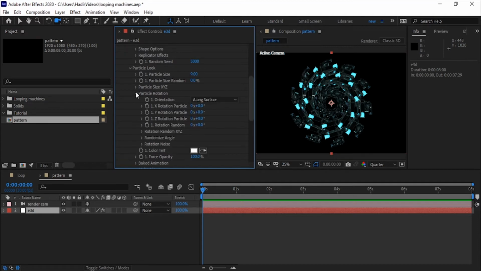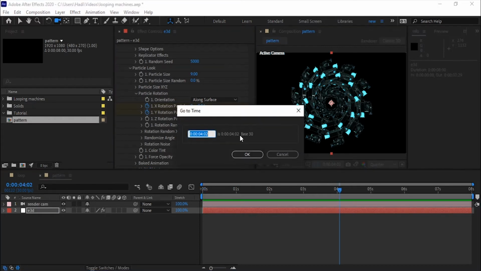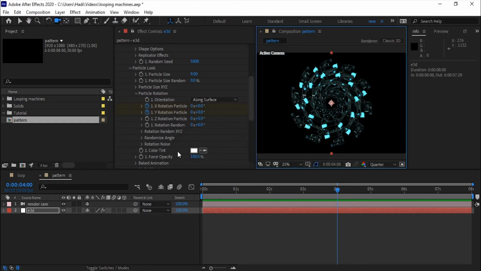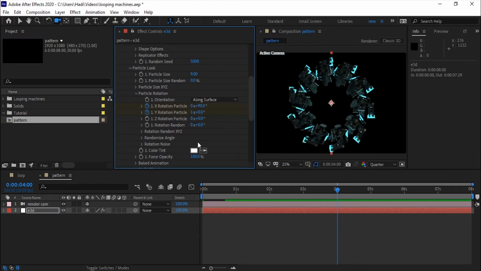Open up the particle rotation. Go to the start of the comp and keyframe the X and Y rotation particle. Go to half of the composition. Change the value of X rotation particle to 90 and Y rotation particle to 1. This is totally up to your choice. Now go to the end of the composition and change both of the values to 0.